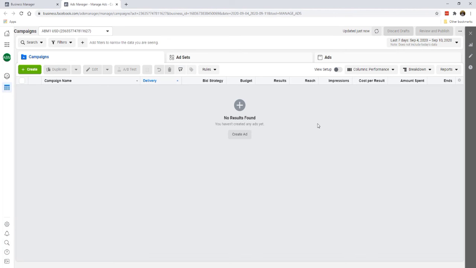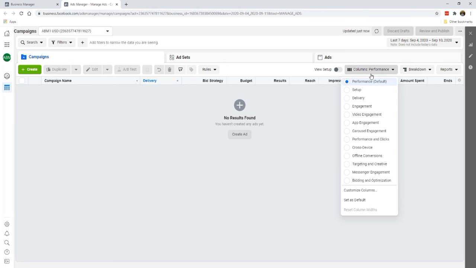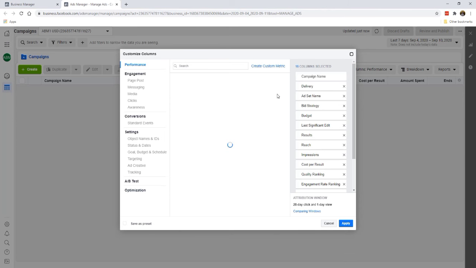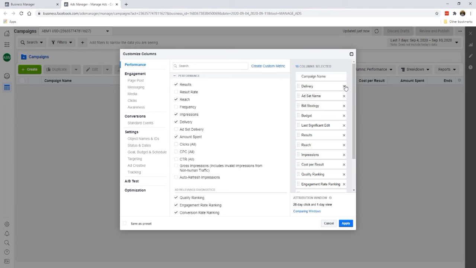So what we're going to do is follow my lead here, okay? Just follow me closely. Click on columns performance, and you're going to see that there are many types of data that you can actually see. But we're not going to use any of this. We're going to do it our way, all right? Click on customize columns. And okay. For absolute beginners, this might seem rather overwhelming.